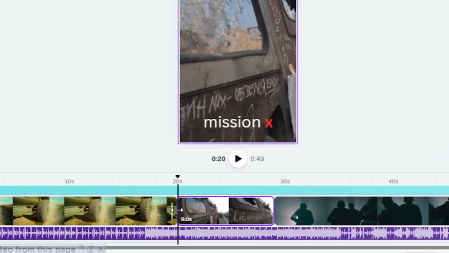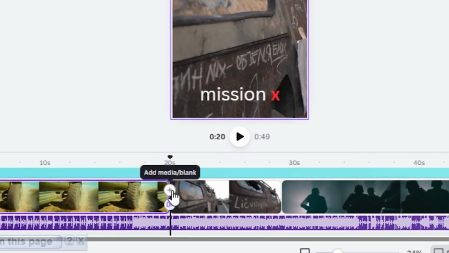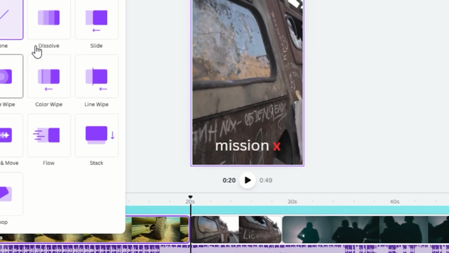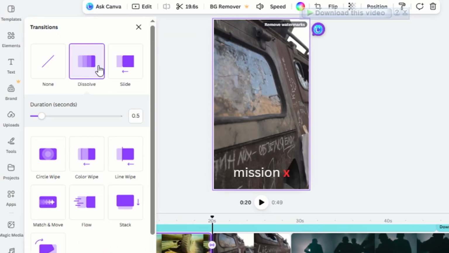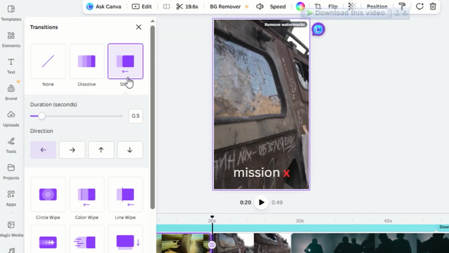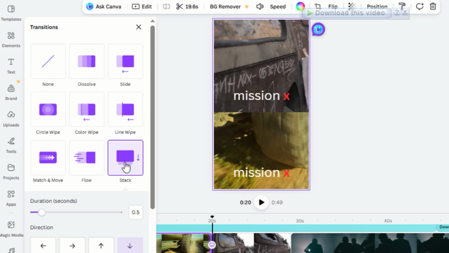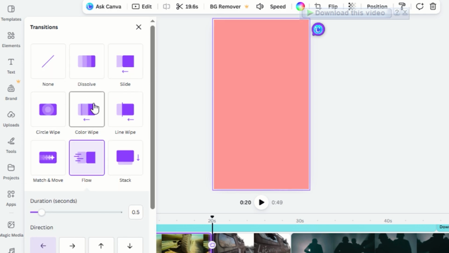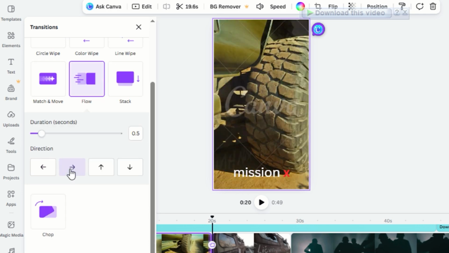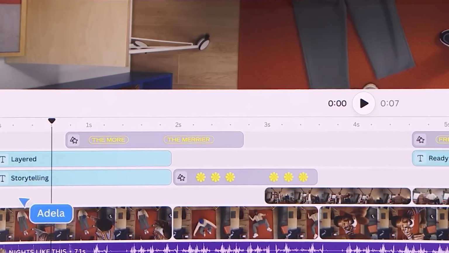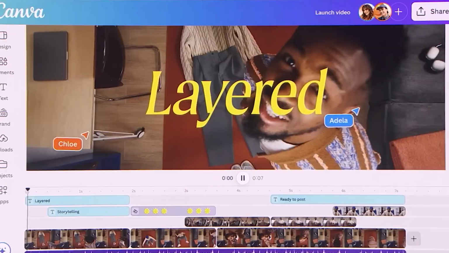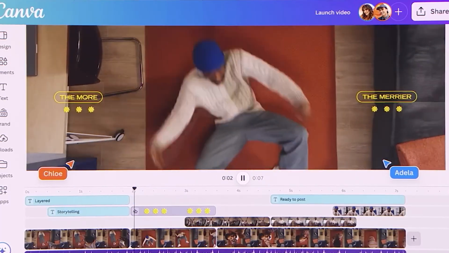Transitions can be added easily by hovering between two clips on the timeline. When the transition button appears, clicking it opens a selection of transition styles to choose from. If the transition icon is hard to see, zooming into the timeline using zoom thumbnails creates more space and makes the option easier to access. It's also noted that Canva has removed the old duration mode from the video editor.